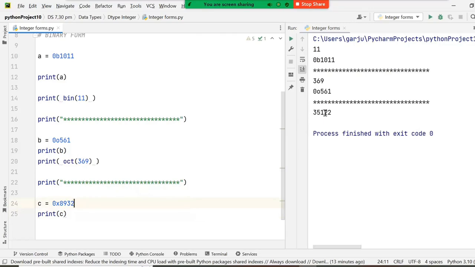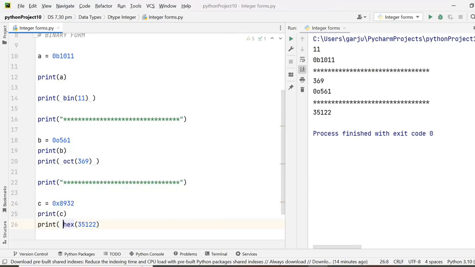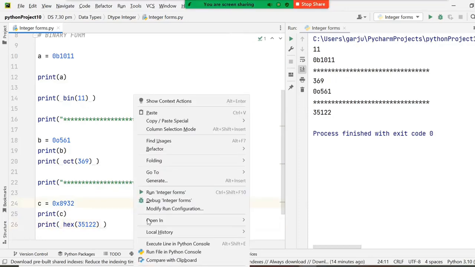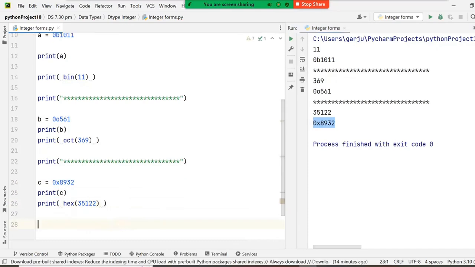That 35,122 is the actual decimal value of 8,932 in the hexadecimal format. And how to prove that? Just convert that one, hex of 35,122. Then you will see this output will be the same as C. Okay. Now this is the way you can convert it.